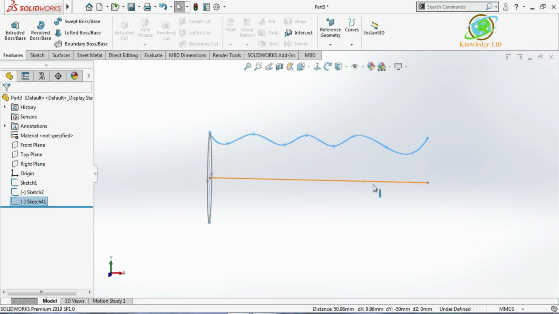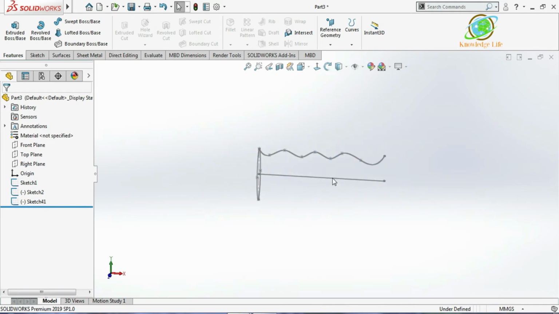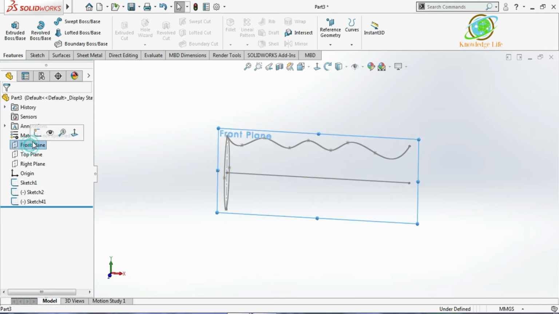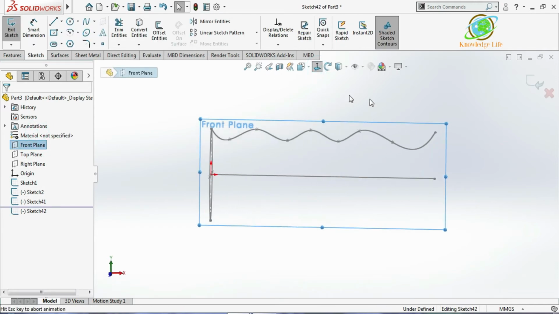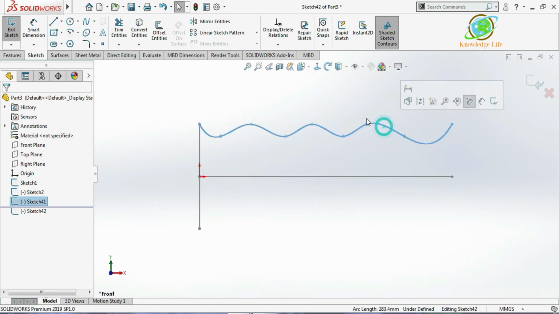Actually you can use multiple guide curves. So if you want to create multiple guide curves, you have to go for another sketch. Like I will use multiple guide curves here, more than one. So make it normal to the plane. I'll do one thing, I'll use this one only.